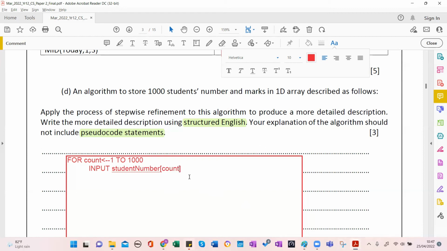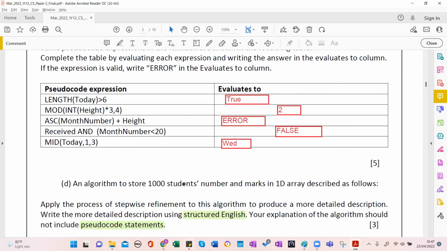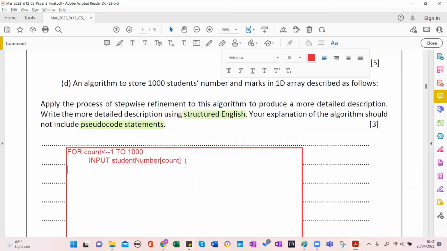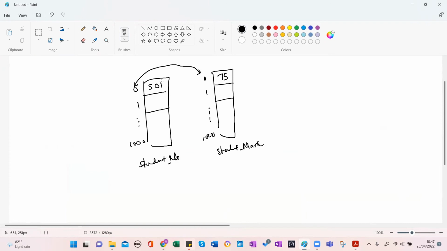Okay. Right. Similarly, okay. So we need the for loop to access all the indexes. Similarly, input what? Student marks, and there also you put count. So now what happens is this. Okay. When you put the student number here, let's say student 1, marks will be added to this one. So the index will represent the same student's number and the mark.